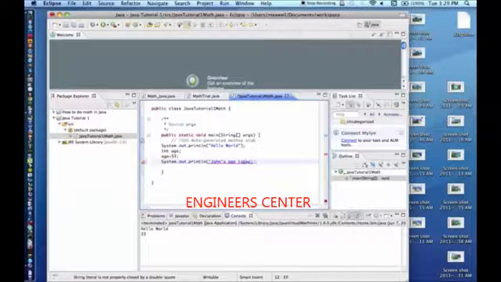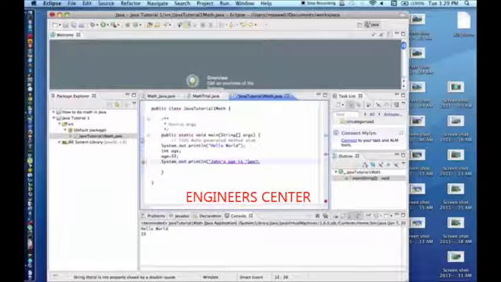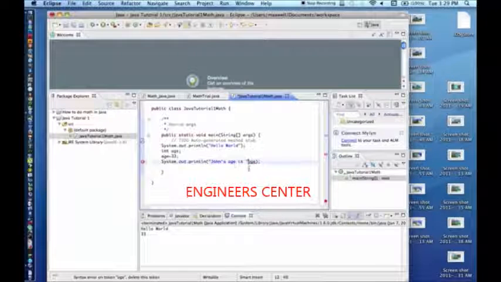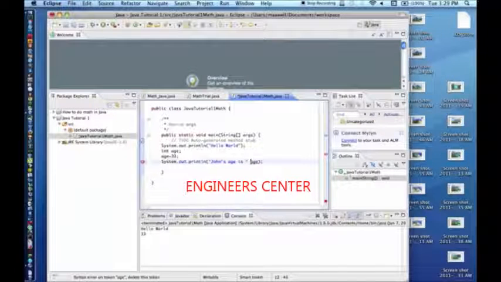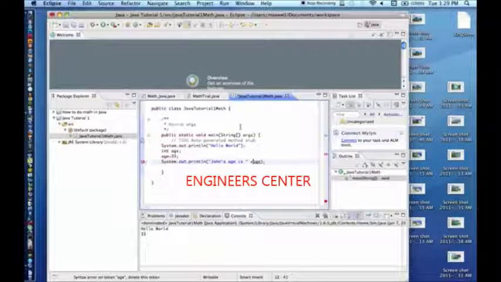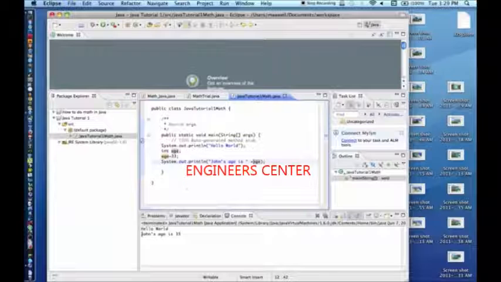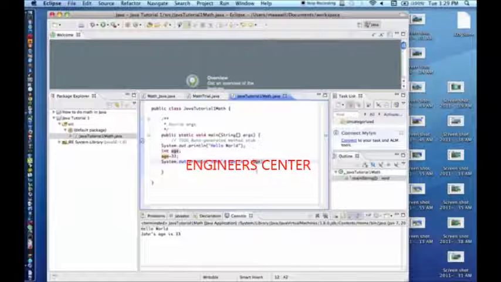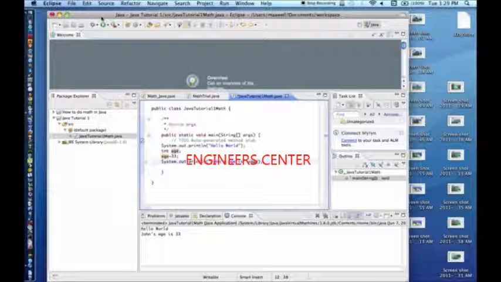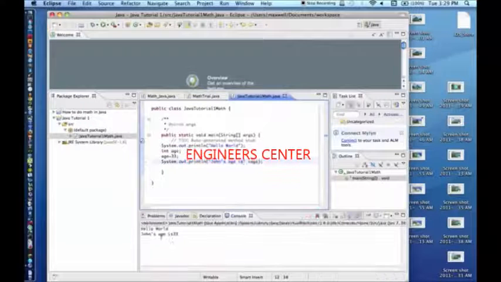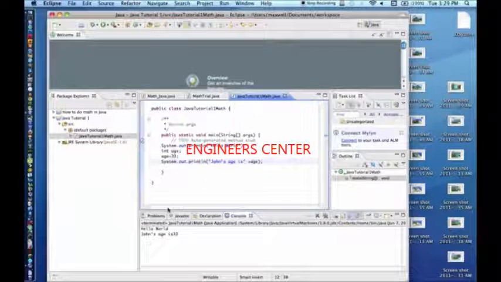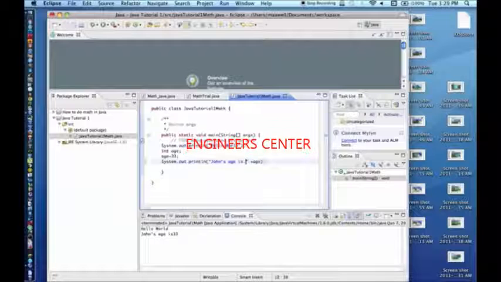John's age is, with a space. That way it doesn't have any kind of weird things. And then we're going to print what his age is. John's age is 33. Perfect. And we have that space there because if we don't have that space, it just looks funny. It's just for aesthetic purposes. See, it looks like it's part of is. So we're just going to put that space there.